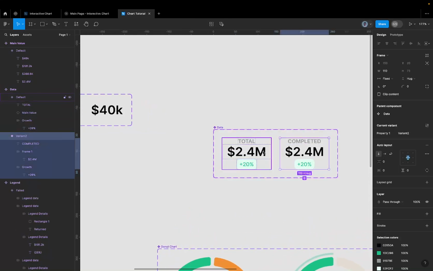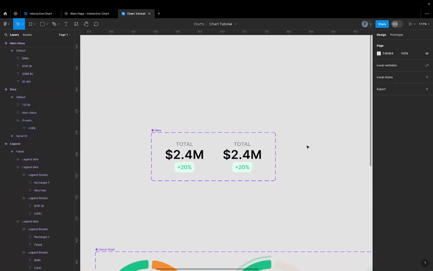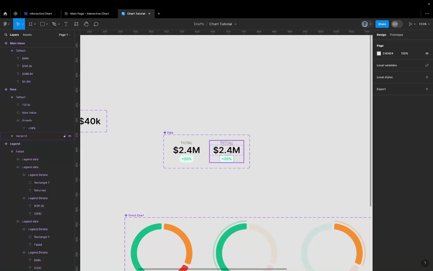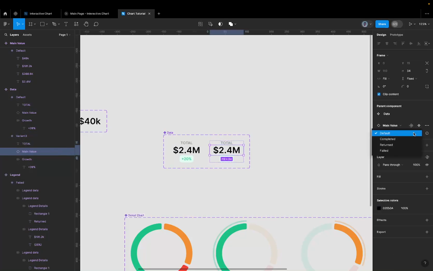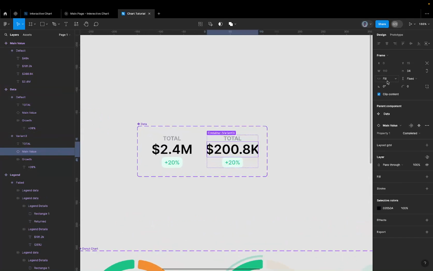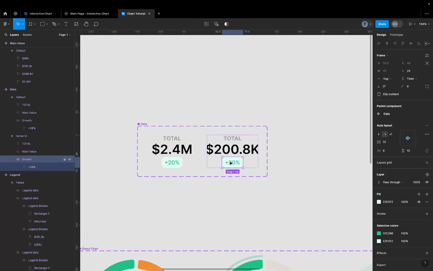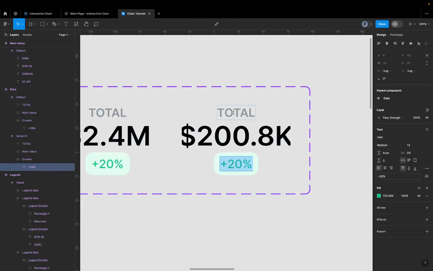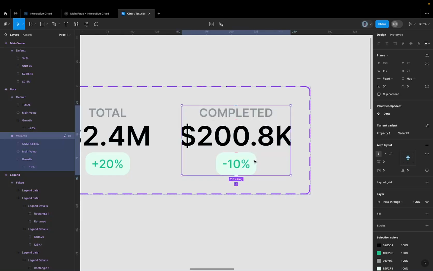So you're good. So you can then duplicate this one. Let's delete this one. It's no longer relevant. Duplicate this one, and then here you're going to select the main value and then change it to the next one. So completed. So it's 200k. Also make sure that the resizing of the width is set to fill container. So that's just another thing to keep in mind. So here you can change the value to be anything. Let's say the completed fell by minus 10% from last week's value.